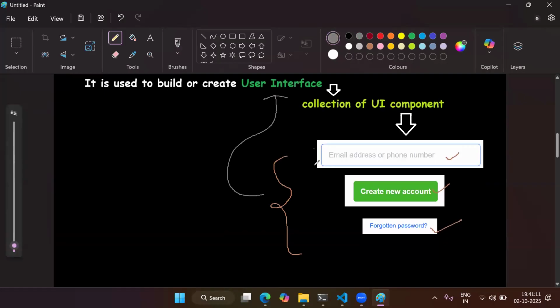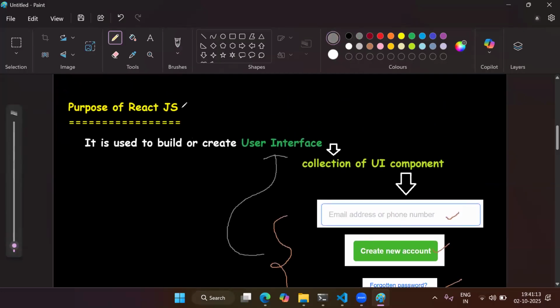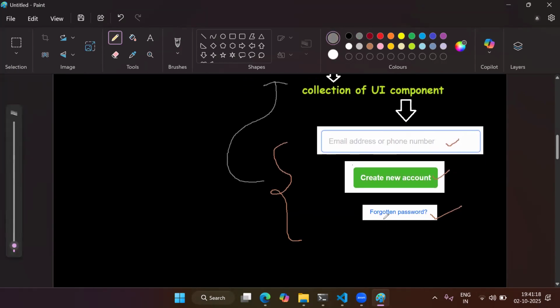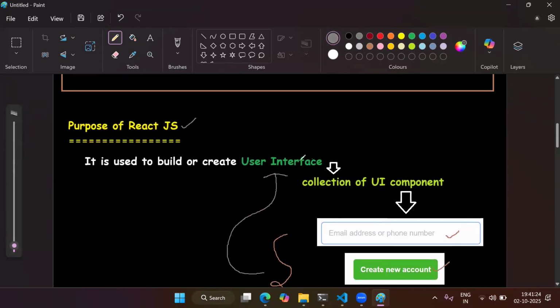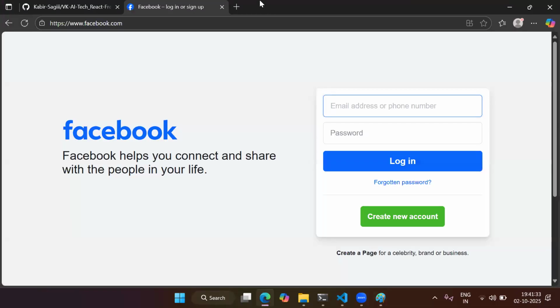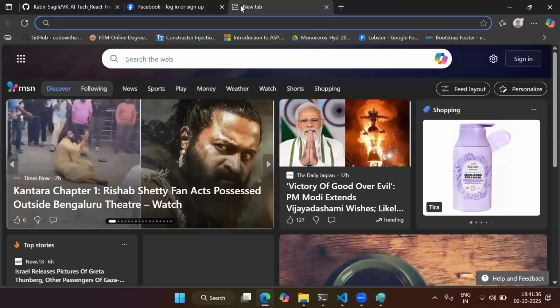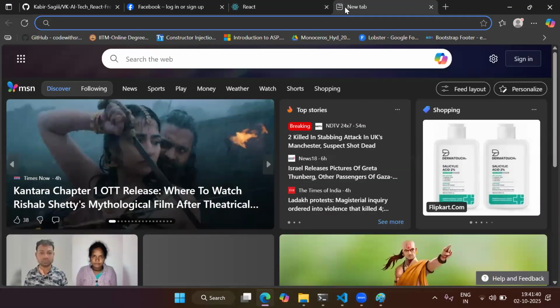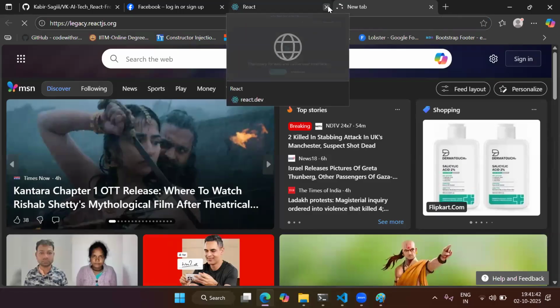At the end, with React, we are going to create this kind of UI components. A collection of UI components is called user interface. Now this is the official definition given by the React.js people. If I go to the React.js website, or let me go to the old website, there they have clearly mentioned it.